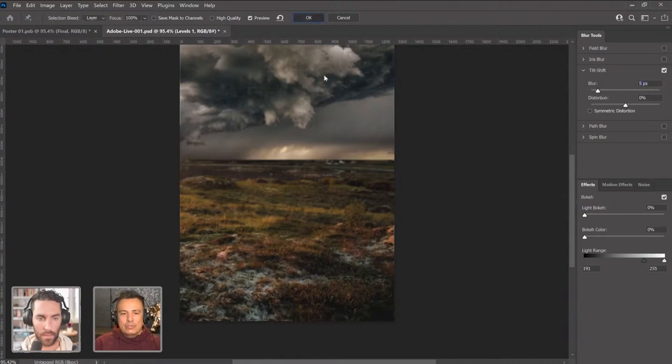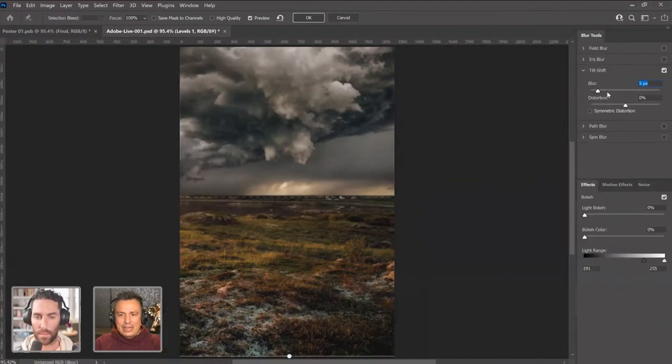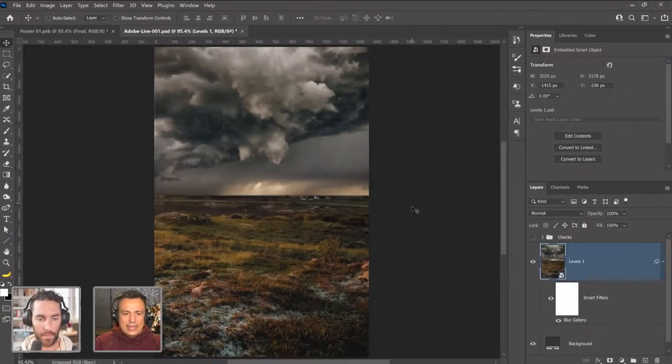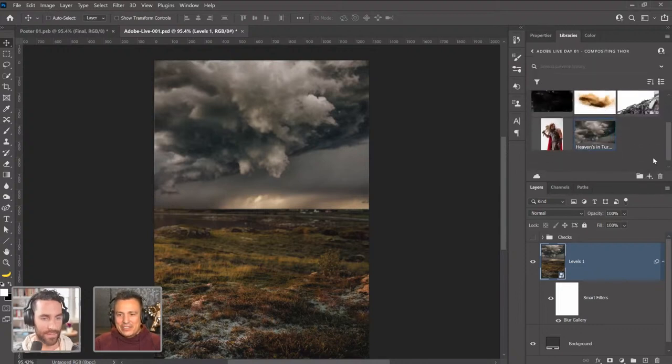And the reason that I made it into a smart object is so that if I change my mind later, I can double click on this label and just change it if I want to. Gotcha. But cool. That's my Mac background. Let me see what else I have in this library, because I already forgot.